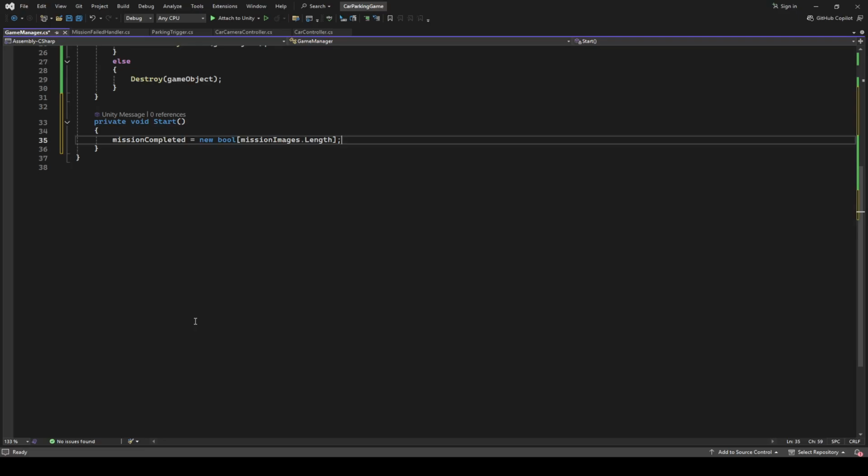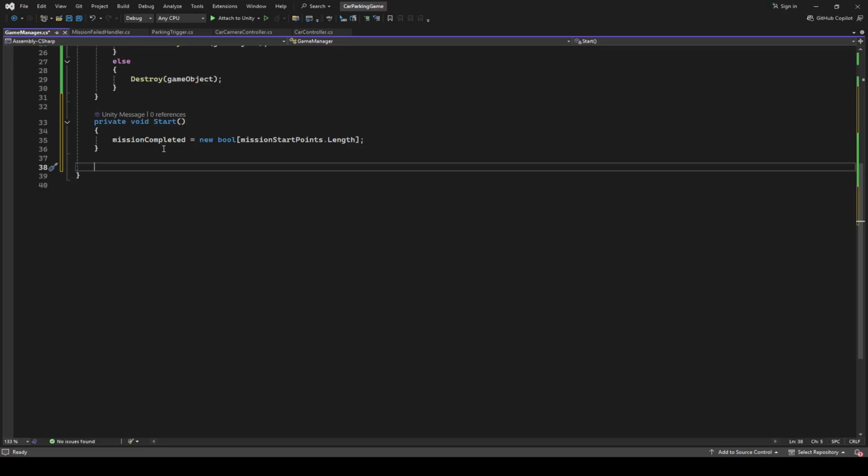Alright, then we will say mission start points dot length. Alright, now for showing the mission text, in which we either say car park in reverse or car park straight, and we show the appropriate image for the mission, for that we're gonna create now a method in order to do that stuff.